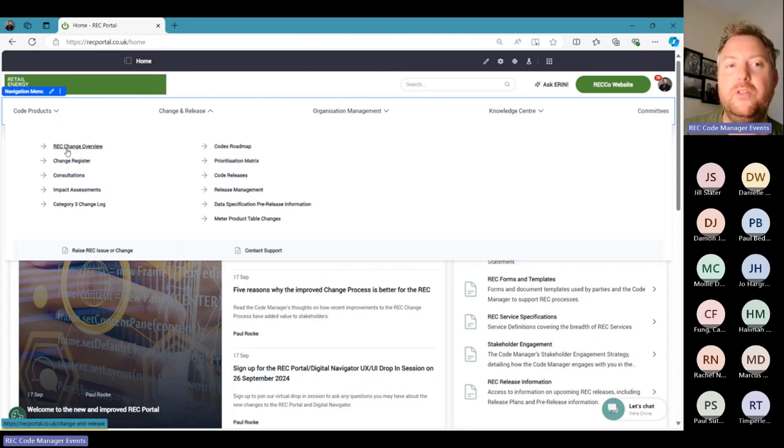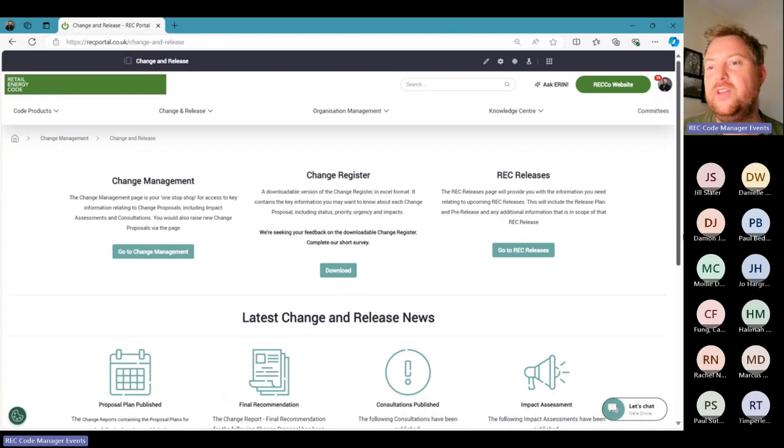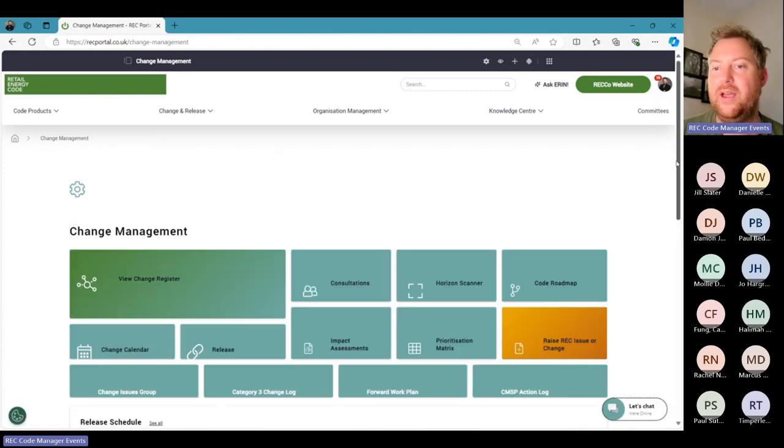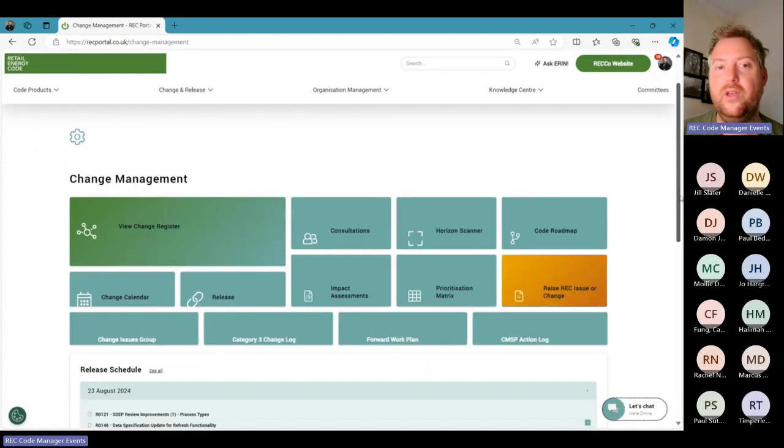If you move to the Rec Change Overview page, you'll see a familiar page which used to be the Change Management landing page, which takes you into the ability to download the Excel version of the change register, to go to Rec Releases, or to move into this familiar tile-based page where you have the opportunity to go to the change register and the individual change spaces.